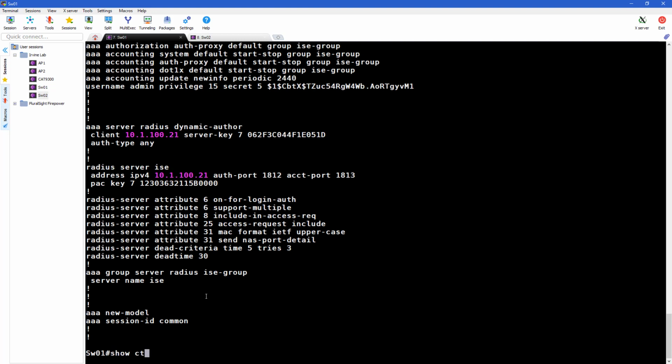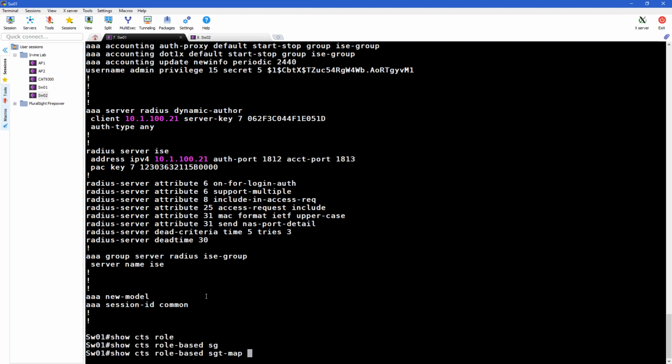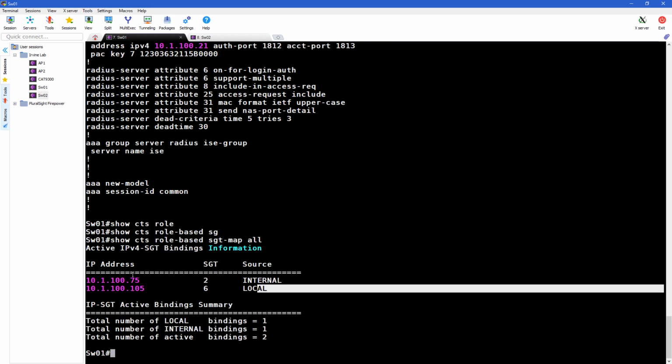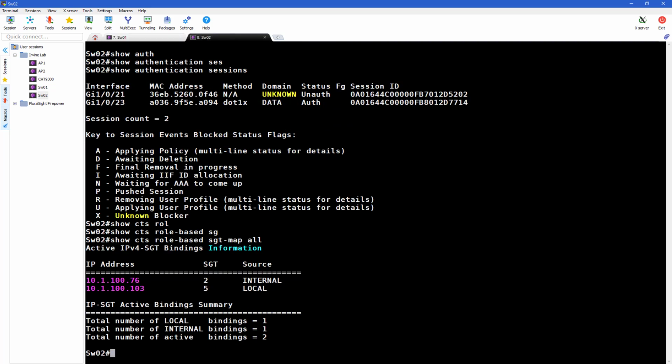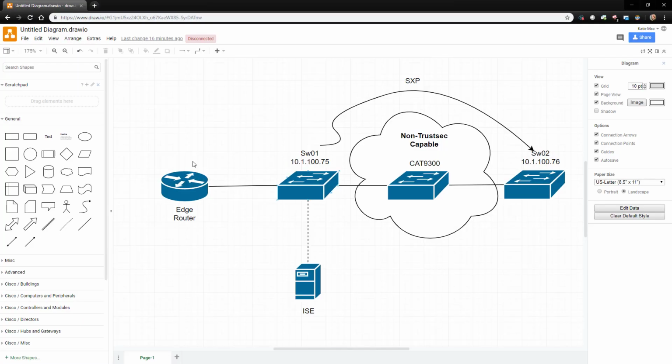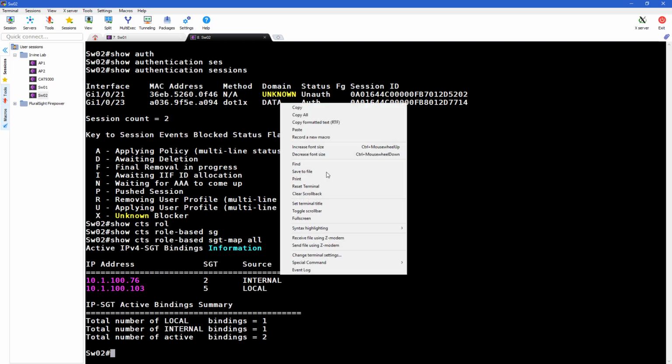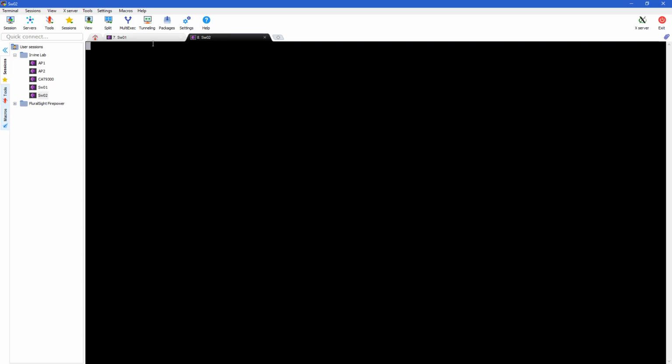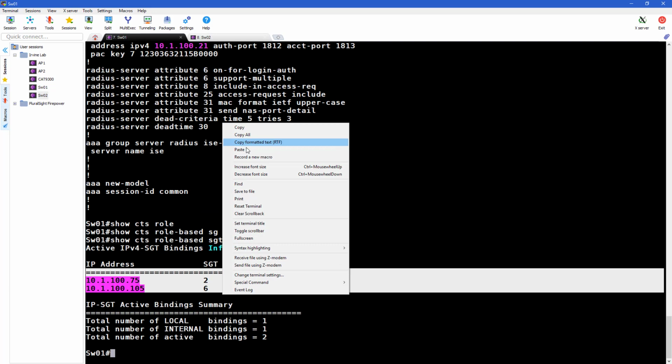And over on the other side on switch 1, it just sees the SGTs that are for the authentications that are directly connected. So how do we get the SGT, IP to SGT mappings over that non-Trustsec cloud? That's where we start our configuration of SXP. So I'm going to clear both the terminals really quickly just for keeping this neat.